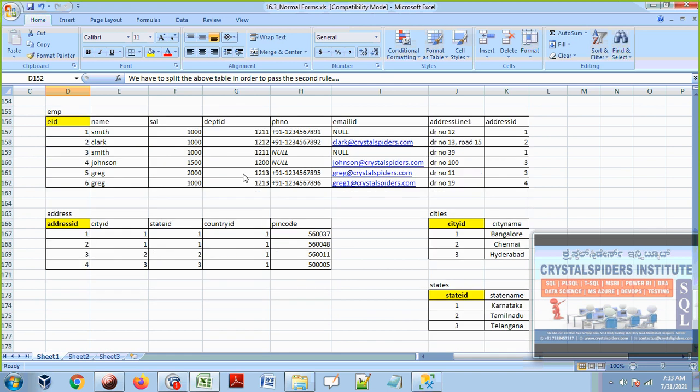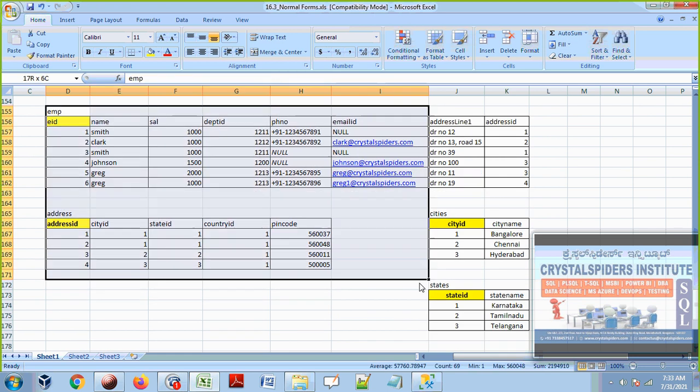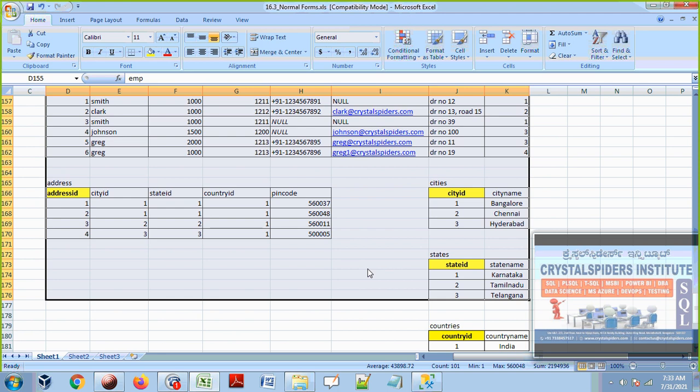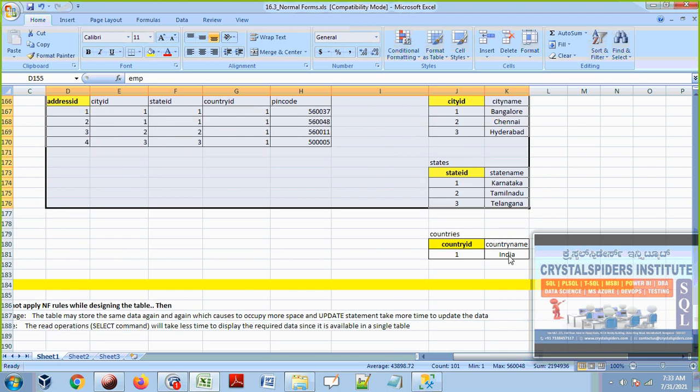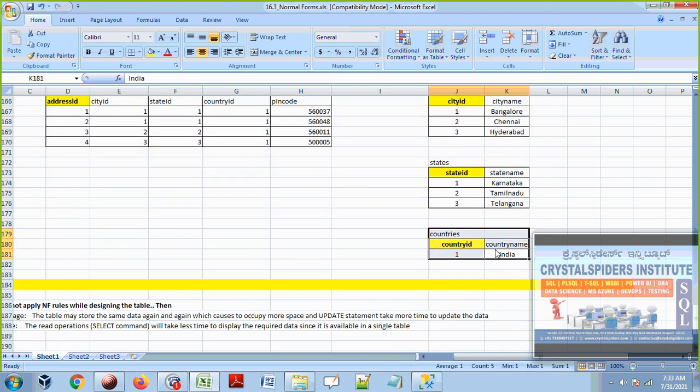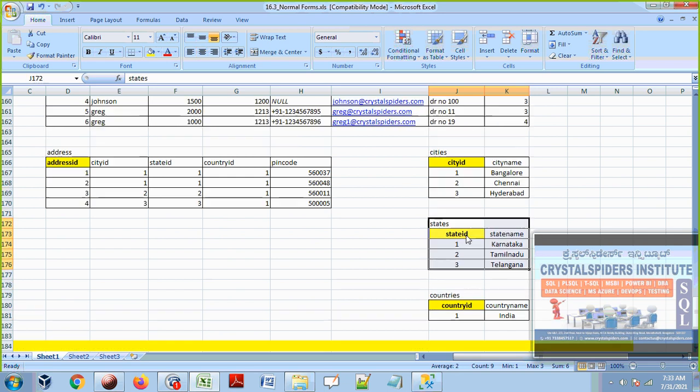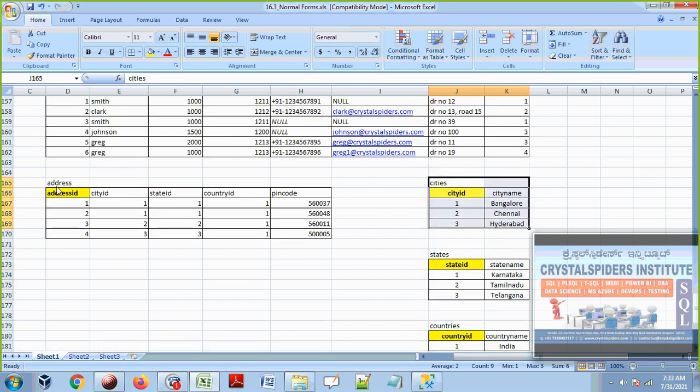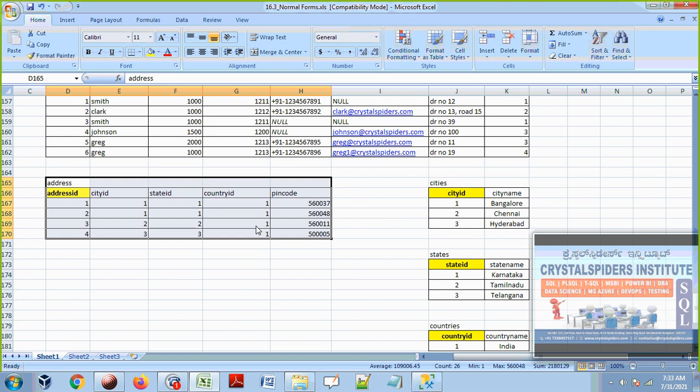How do you split? This is how, guys. After applying these normal form 3 rules, we can see that our data will be like this. Now countries I am going to store in a separate table, and states in a separate table, and cities in a separate table, and here we are going to make an address table. So this is address ID 1, this is a city ID, state ID, country ID, pin code. Address ID 2, city ID, state ID, country ID, pin code. Address ID 3, this is where city ID represents 2.